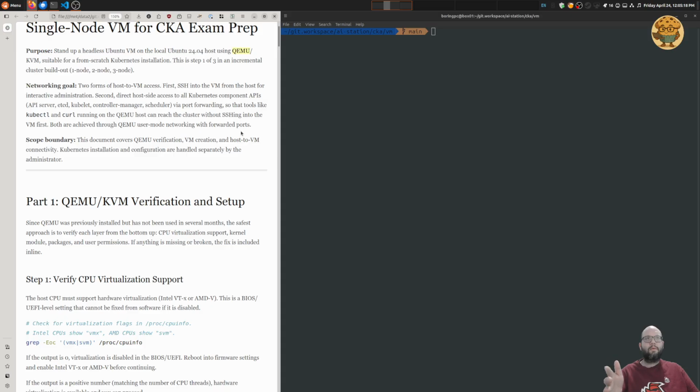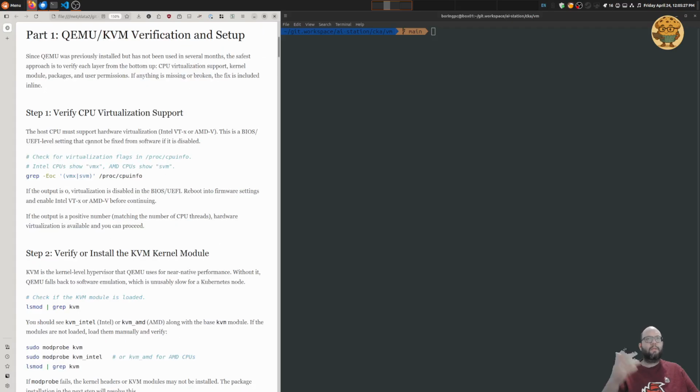Now I do have QEMU set up on my machine, but I set it up last year and I don't know what the state of it is. So I asked Claude to help me figure out what the state of QEMU is. I'm going to go through the steps here, walk through them, and see where things land. I may have to create multiple videos, might have to restart my computer. I don't know. We'll find out.